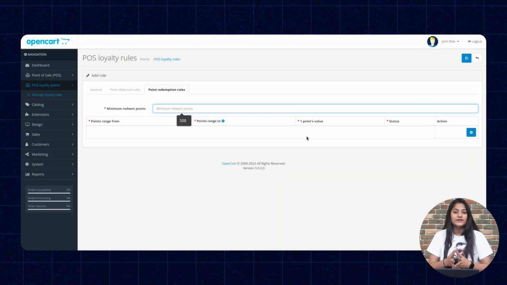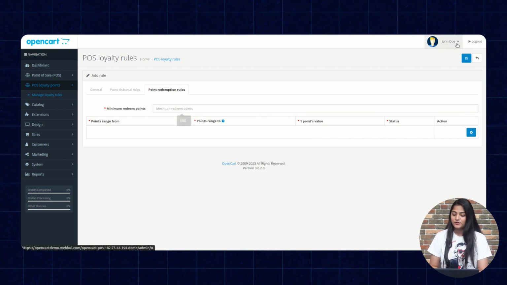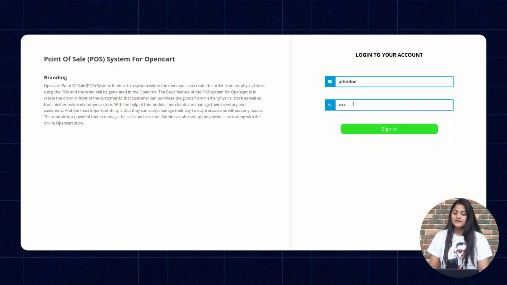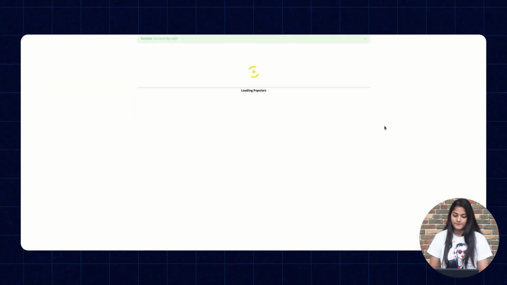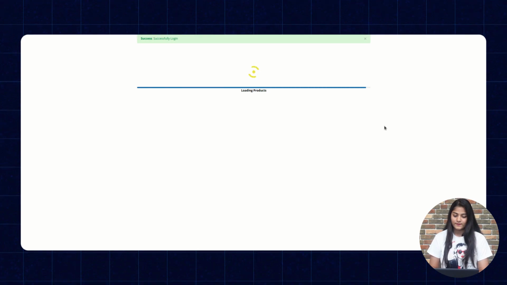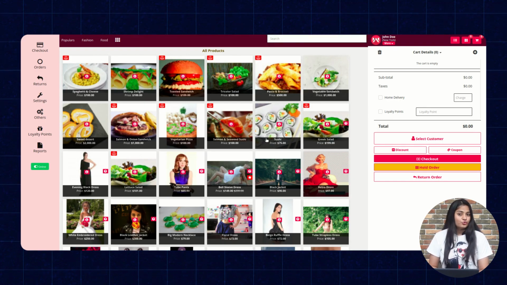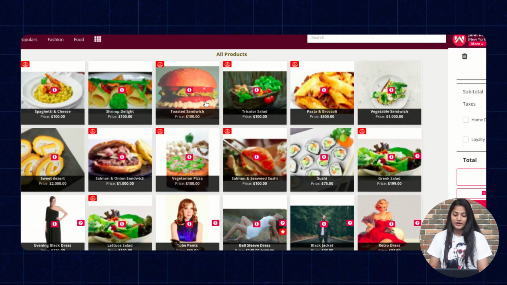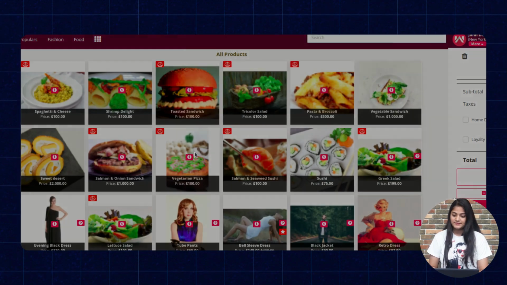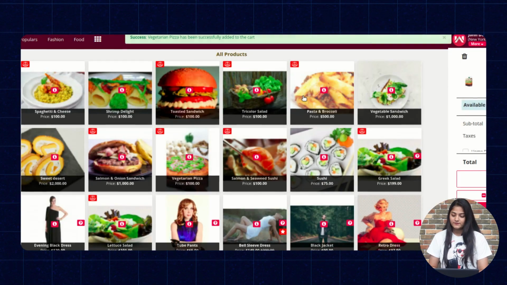Now let me show you the storefront from where the customer can redeem these loyalty points and make use of them. So for that, we're going to click on this, your store. We have the credentials as a customer, so I'm going to sign in. This is the storefront of this POS loyalty point system. From here you can choose whichever product you want to purchase for the first time. So I'm choosing this product. Then add to cart.